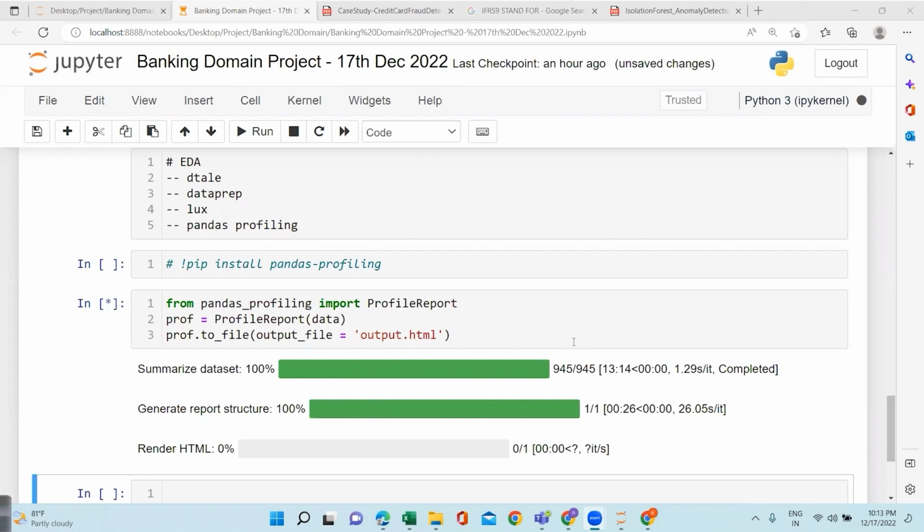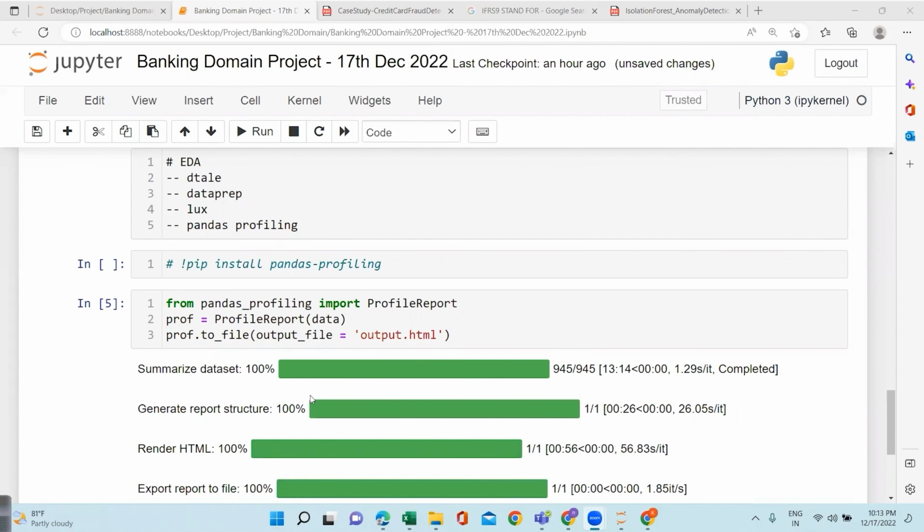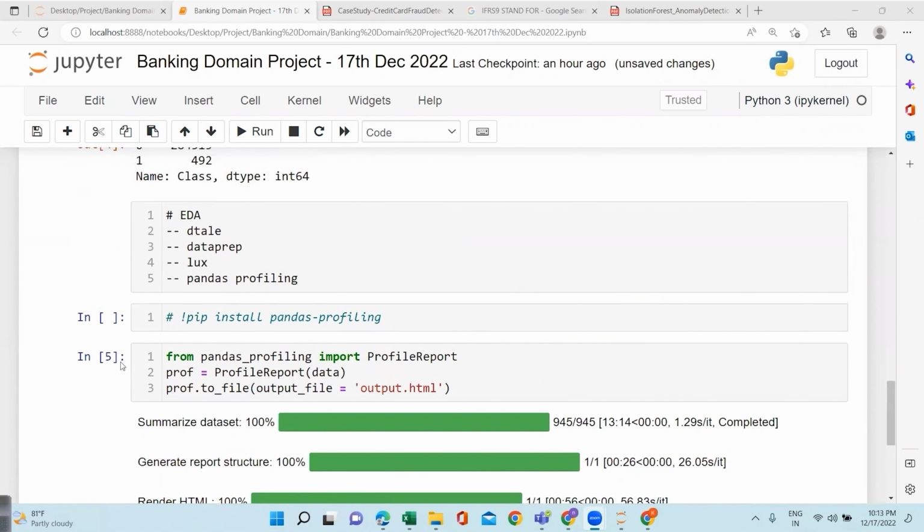Whenever you handle any data set, please do the EDA part. EDA is mandatory. You will get visibility. You will understand what type of data it is. And finally done, guys. Okay, so this is done.